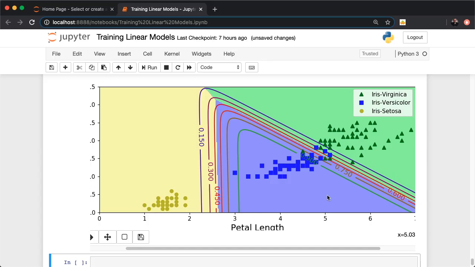One thing to notice over here is that the model can predict a class that has an estimated probability below 50%, right? So even if you have a probability below 50%, you can classify. For example, at the point where all decision boundaries meet, that is over here, all classes have an equal probability of 0.33, that is 1 over 3.